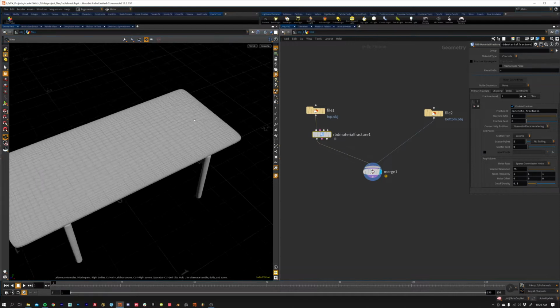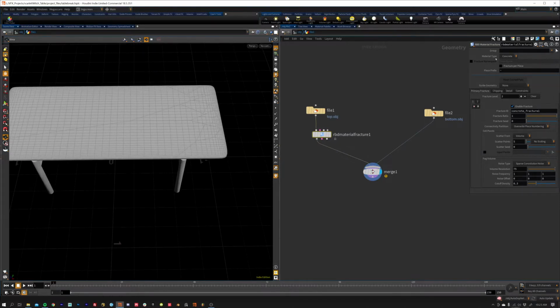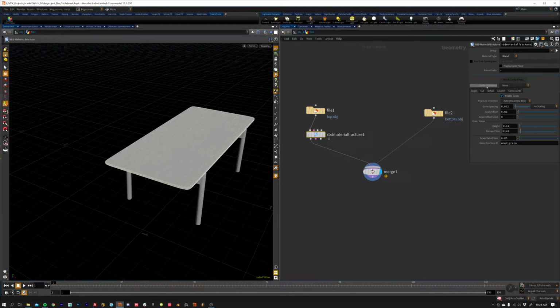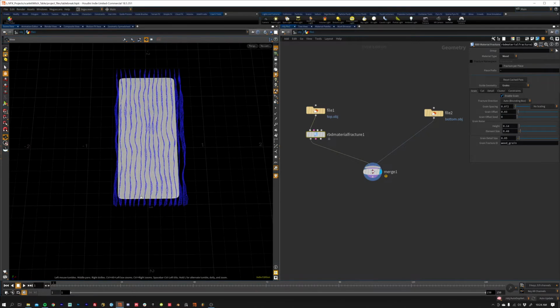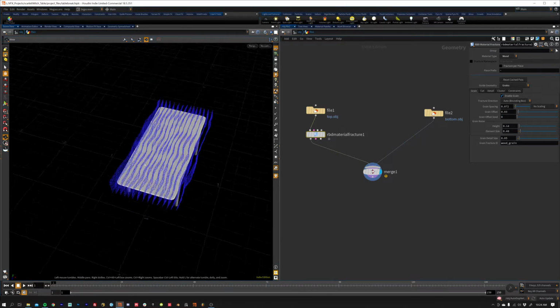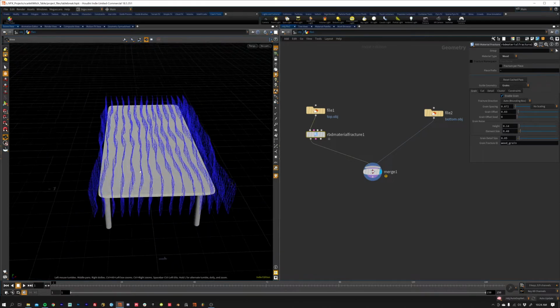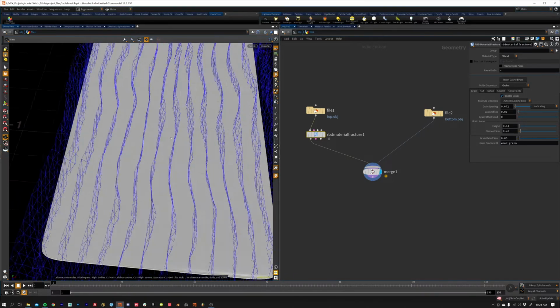And it's already fractured it, but it's done it in a concrete style, as you can see. So we're going to change that to wood. So this guide geometry here, I'm going to put it on grains. And when I do that, you can see the cut that it's actually doing inside this piece of geometry. By default, I actually like the spacing of this. I actually like the pattern. I don't think I changed this much.